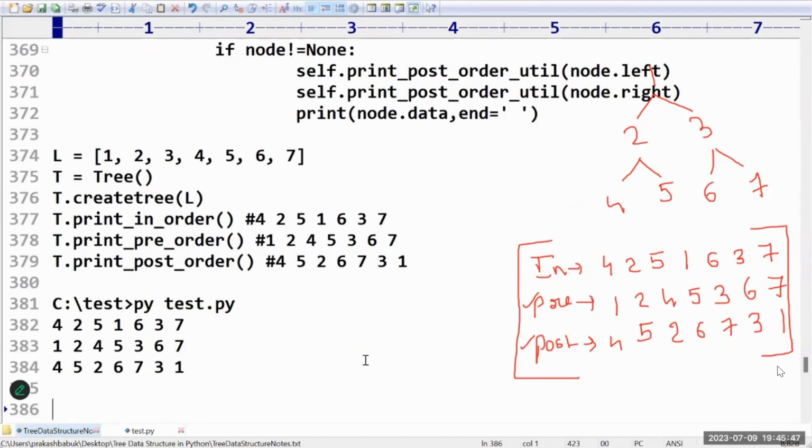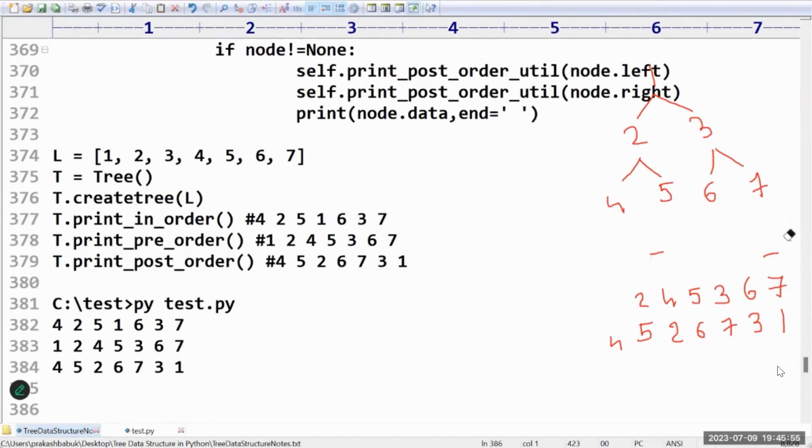Next, a very important thing. The next concept for the same tree is level order traversal. What is meant by level order traversal? Very simple. In the first level, what elements are there? Level 0 has 1. In the next level we have 2 and 3. In the next level we have 4, 5, 6, 7. Like this, level wise, I want to print.